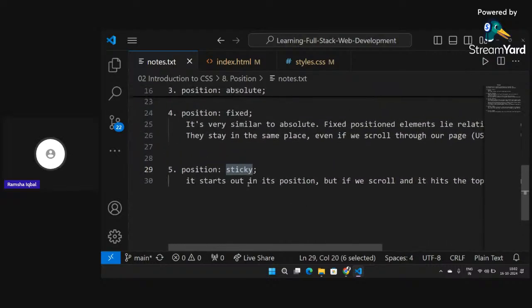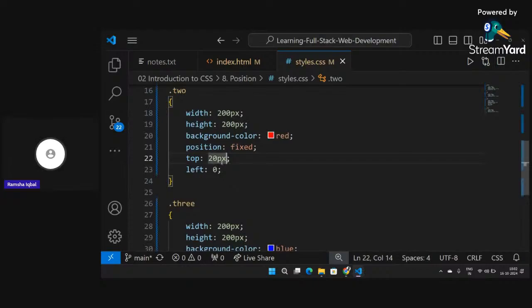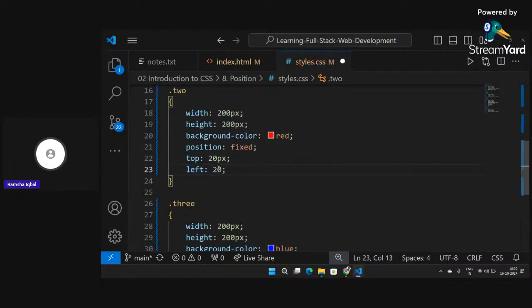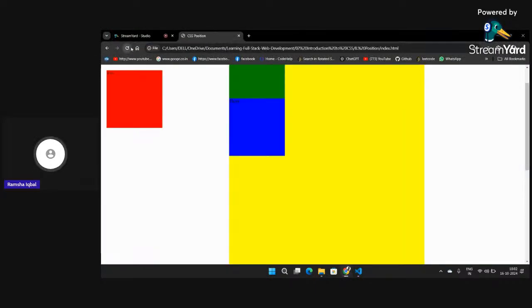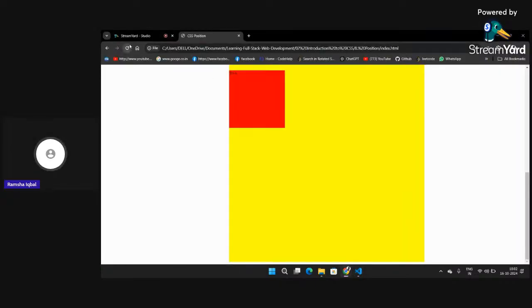Now what happens with position sticky? Suppose I have given top 20 pixels and left 20 pixels, and I have given it position fixed. Then it will stay in its place even if I scroll down. Suppose I change this position fixed property to position sticky. Okay, I hit save, refresh.